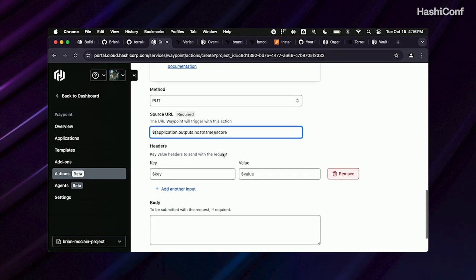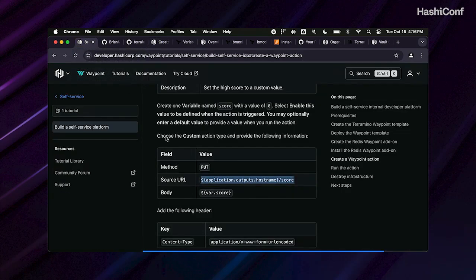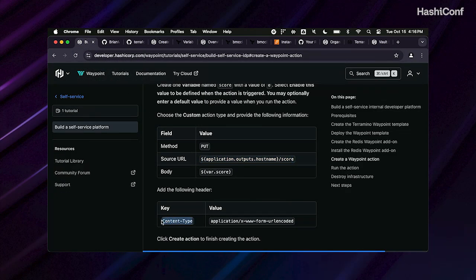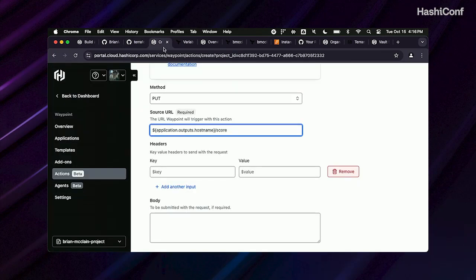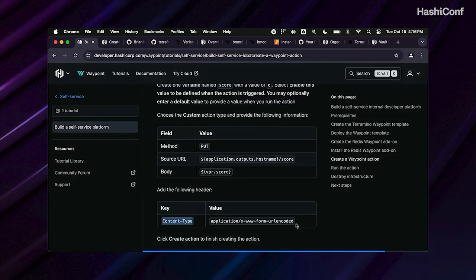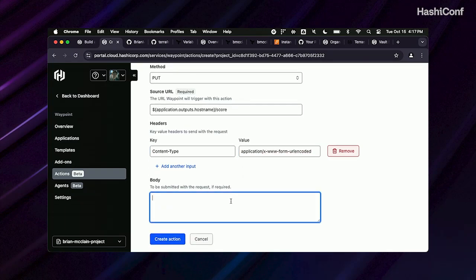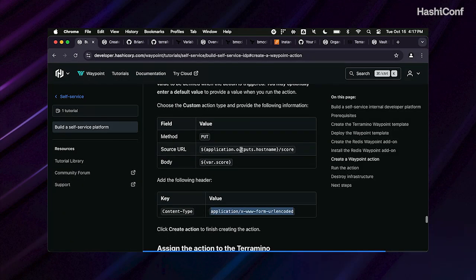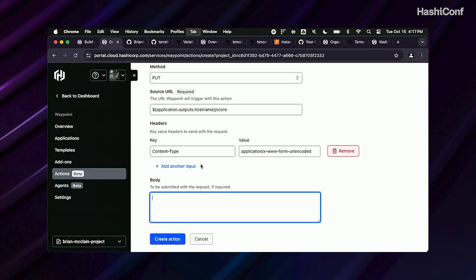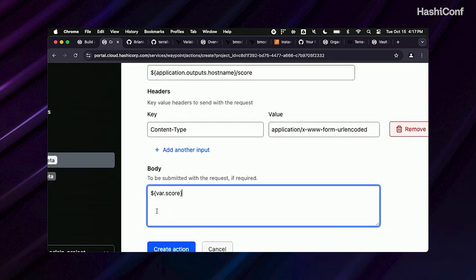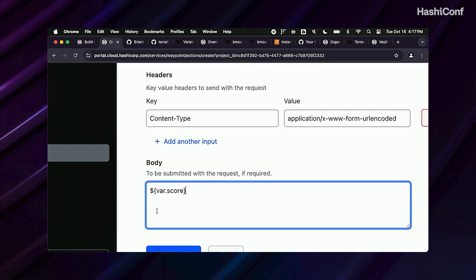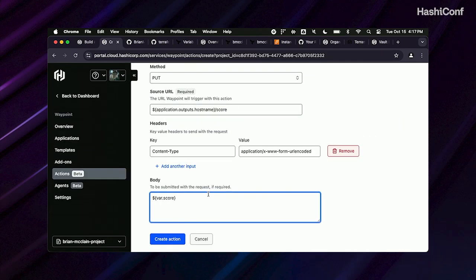API endpoint. I need to define a header for my particular application. So we'll set that to content type and give it this value. And then finally, for the body, we want to send it that score variable that we just created. So again, just to make sure I don't mess anything up here, I'm going to copy it. And it's the same syntax of ${var.score}, score being the variable name. Let's create this action.